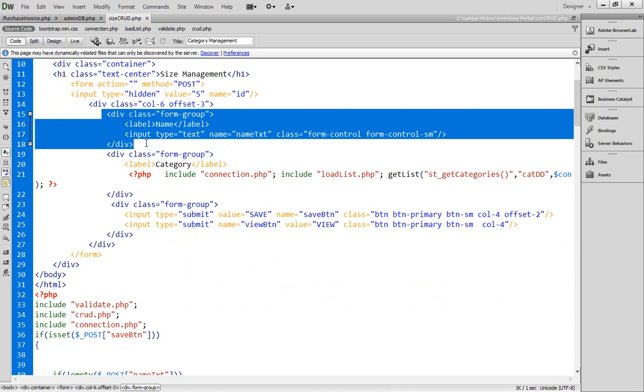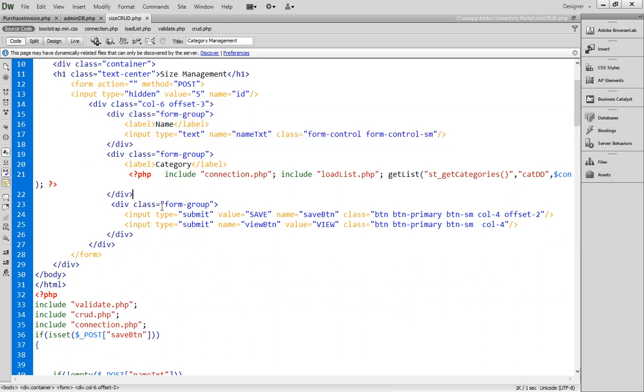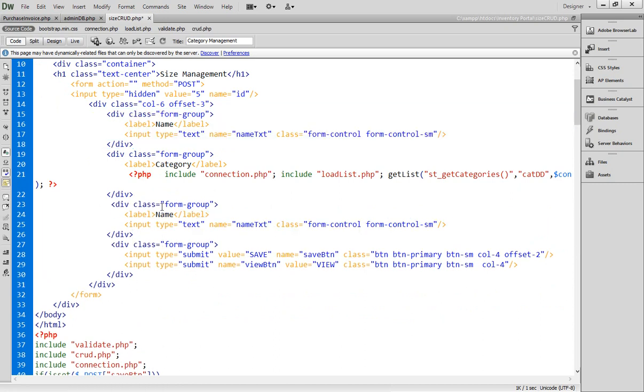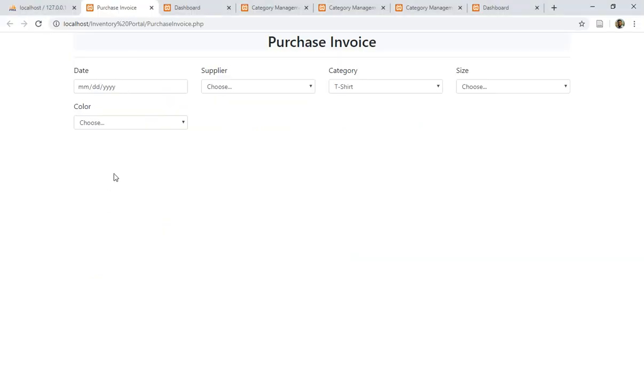Copy and paste here and give here quantity, and it should be text, and here you can write const text and save. Let's check the quantity. Okay, no, it's not coming.